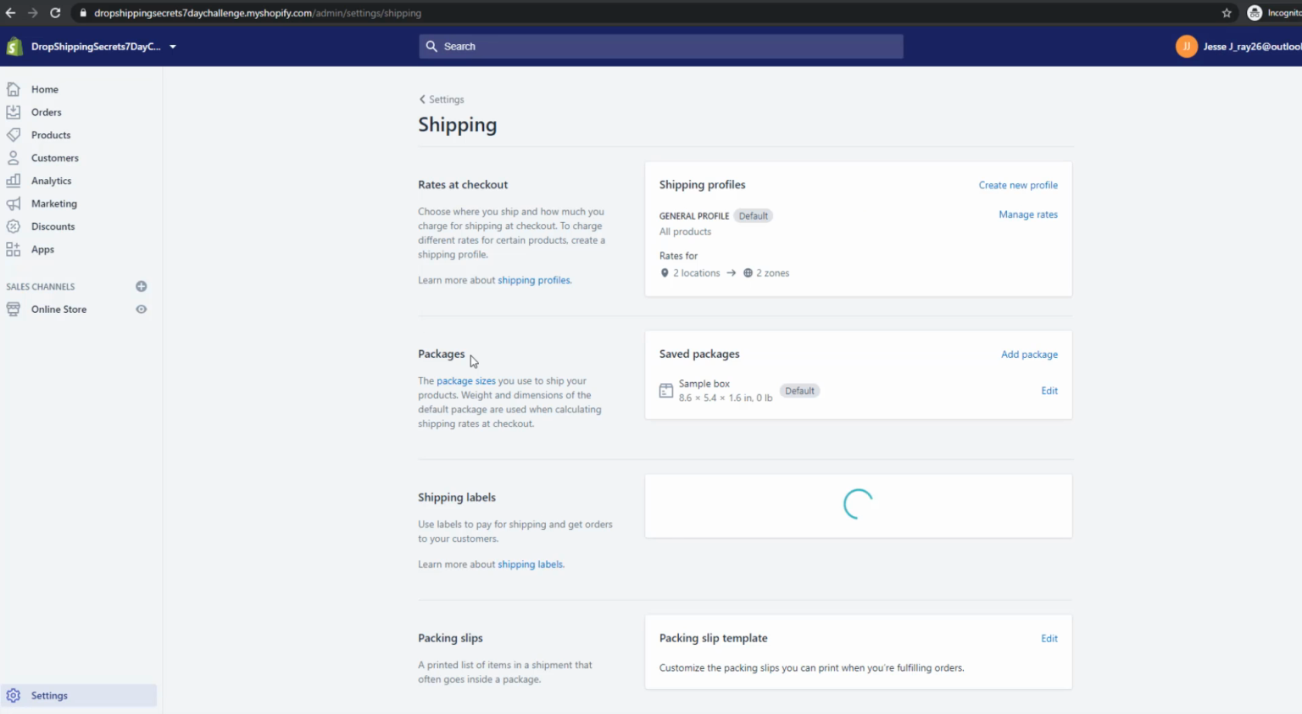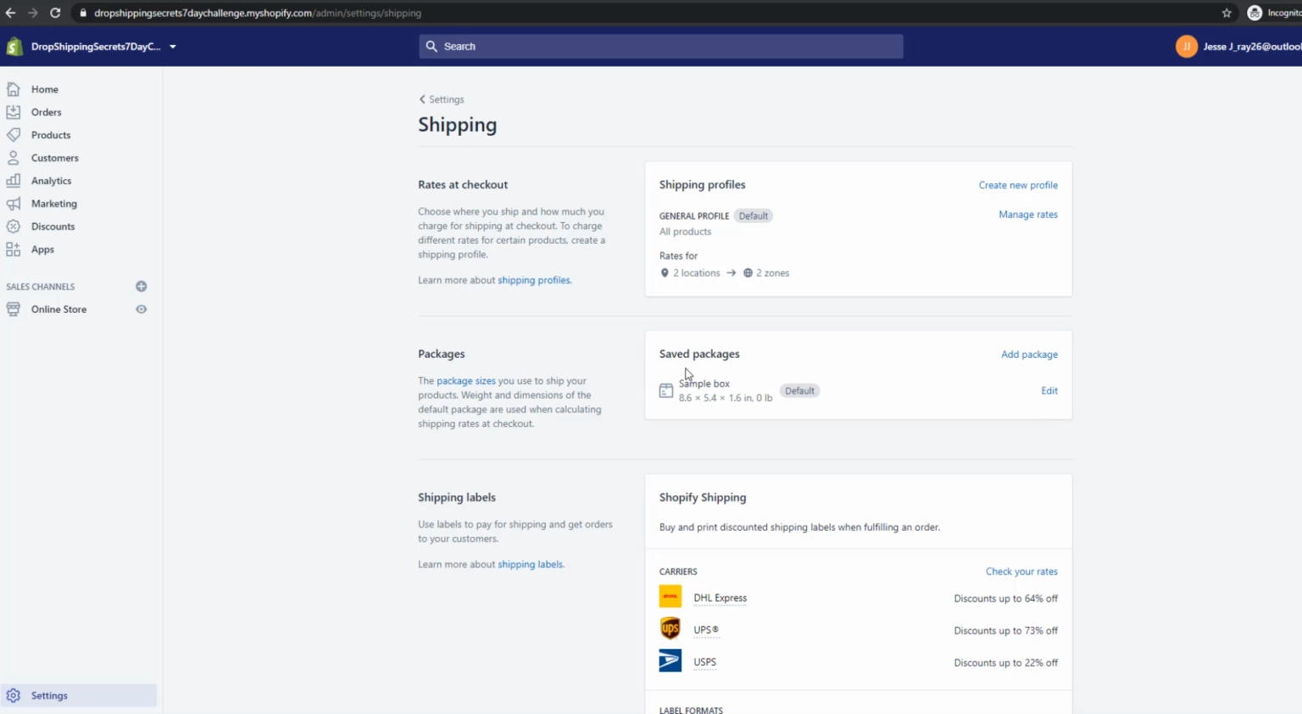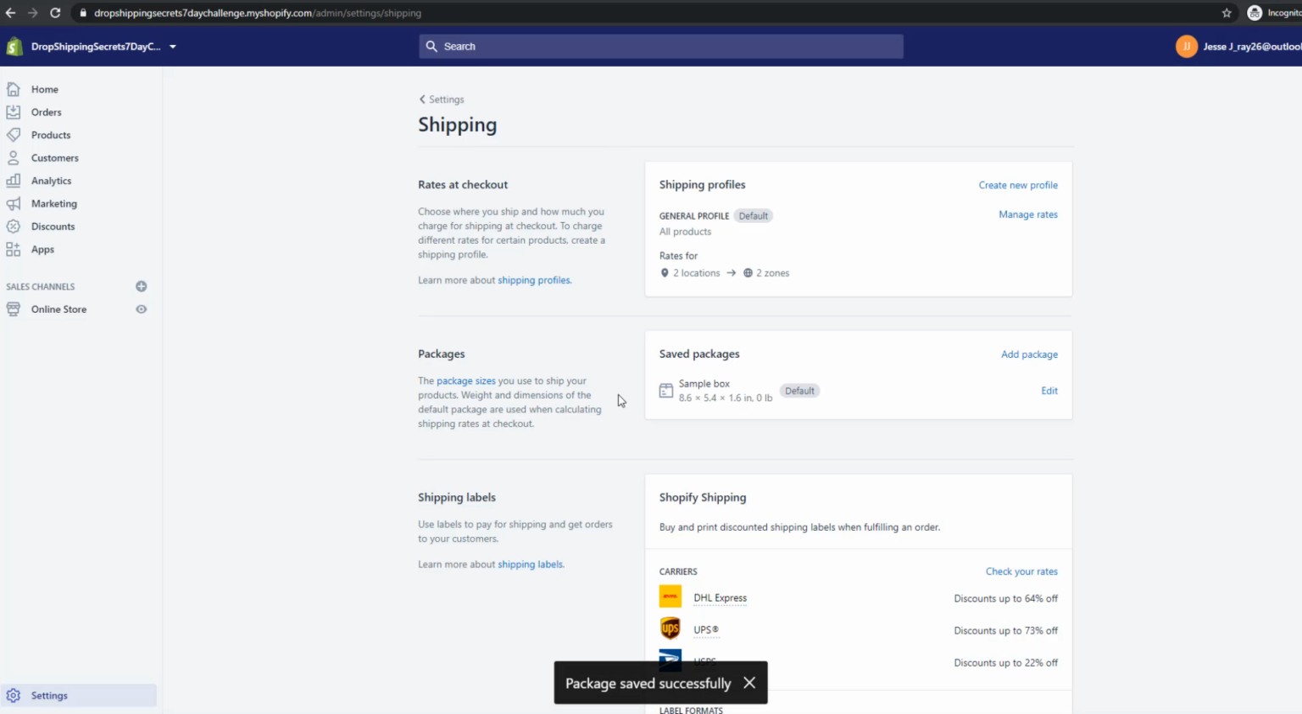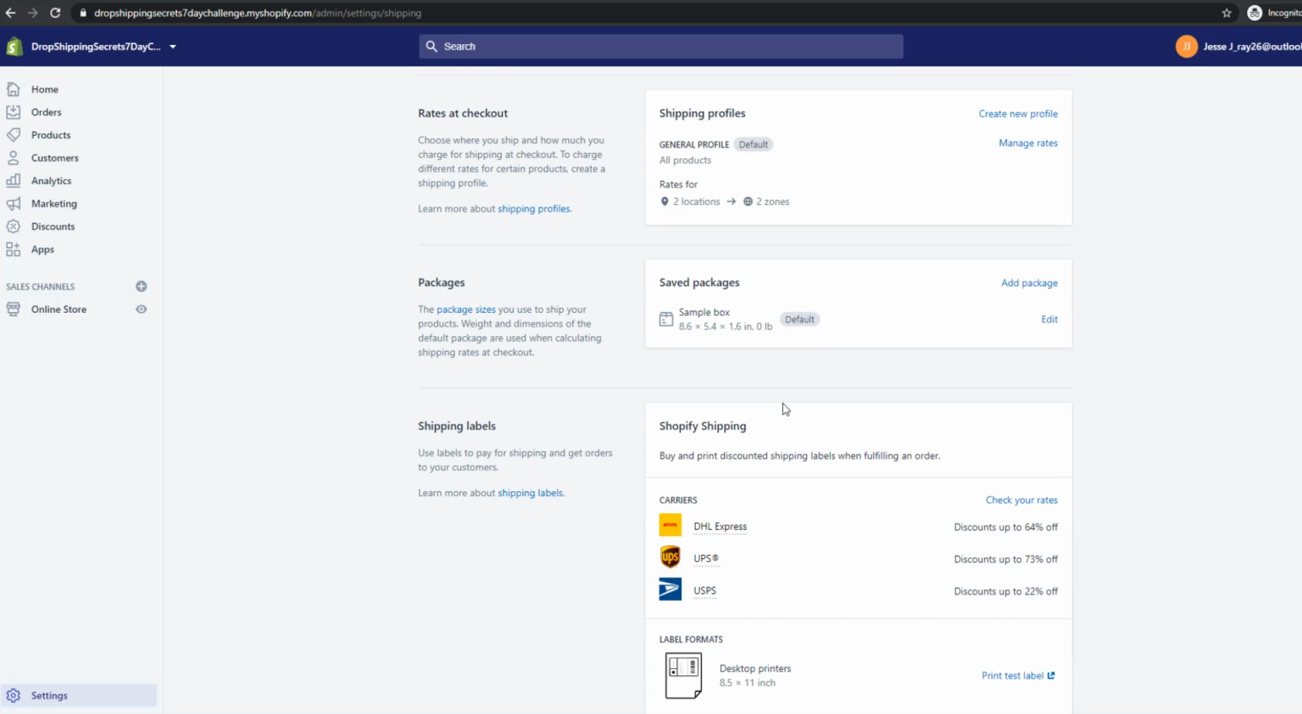Shipping. Okay. So here you would go to edit and make sure this is 0. Okay, right here. 0 pounds. Weight when empty is 0 pounds. Okay, that's important. Just make sure it's 0 on your end.